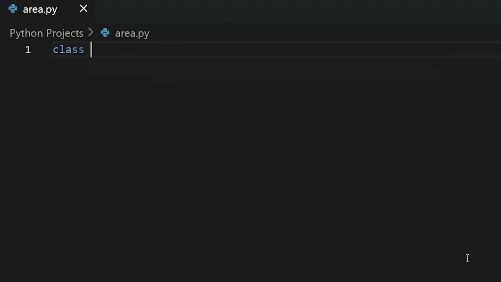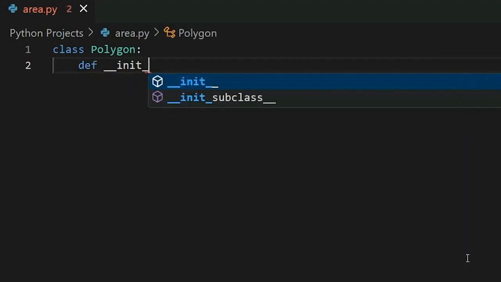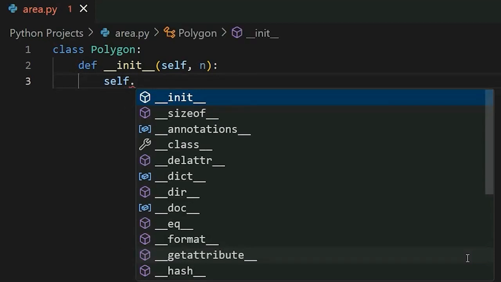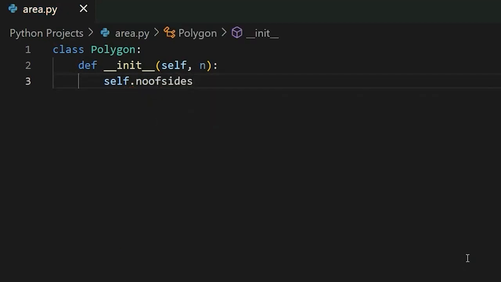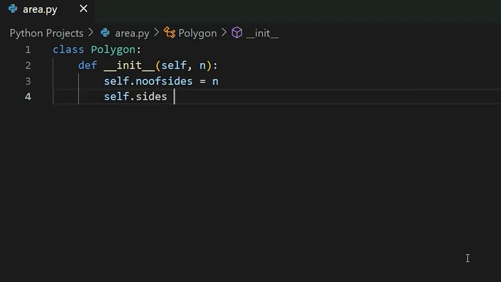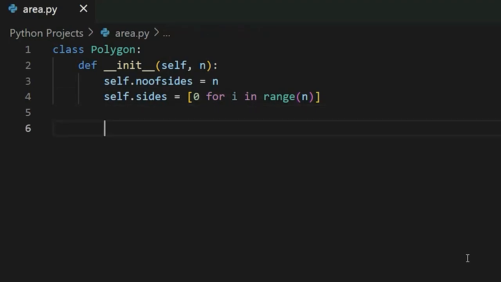So first, we're going to start off by creating a class called Polygon. And in here, so just put in a colon there. So inside, we're going to have our init function with our self and n variables like that. And inside the init function, we're going to create two variables. So we'll have a self.numberofsides variable, and we're going to set that to the variable n. We're going to have a self.sides variable as well. And here, we'll set that equal to, in square brackets, 0 for i in range, and we'll have the n variable. So close those square brackets. And that's all for the init function.